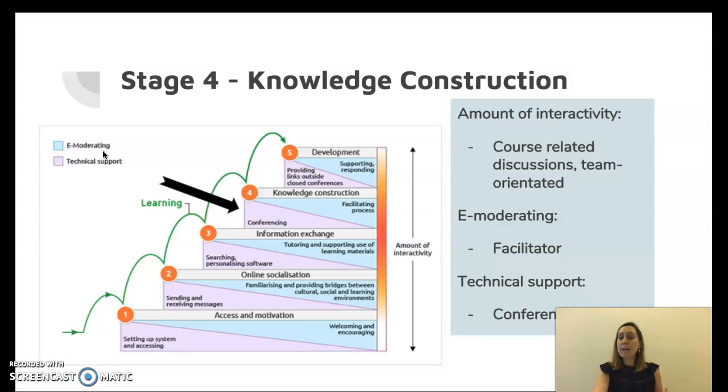The amount of interactivity at this point is course-related discussions, and it's very team-orientated. The e-moderator or teacher is taking on a facilitator role, and for technical support, we're focusing more on conferencing tools. So this is making sure that your participants know how to use programs like Zoom, Google Meet, or even asynchronous tools like different forums or Google Docs.